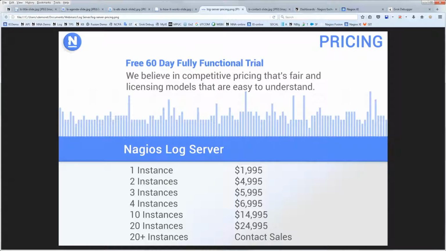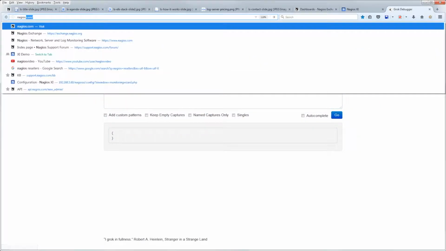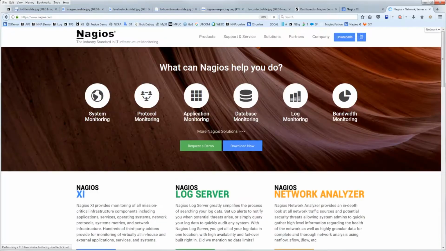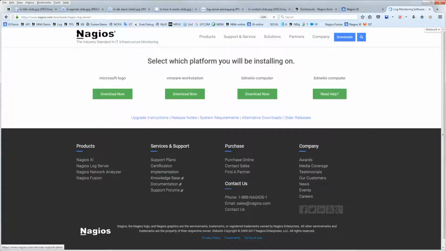We also have the free 60-day trial, so we highly encourage you to do some testing, try it out, make sure it works great for you, set up some common sources and things like that. And so the free 60-day trial is right at nagios.com. Very easy to find. Right on the front page, you'll see Nagios Log Server, and you can go to free download. And there's many different options here.